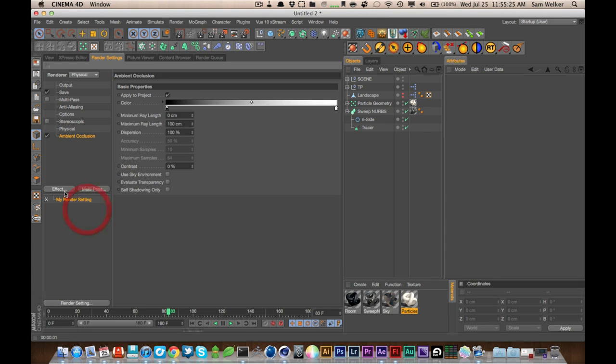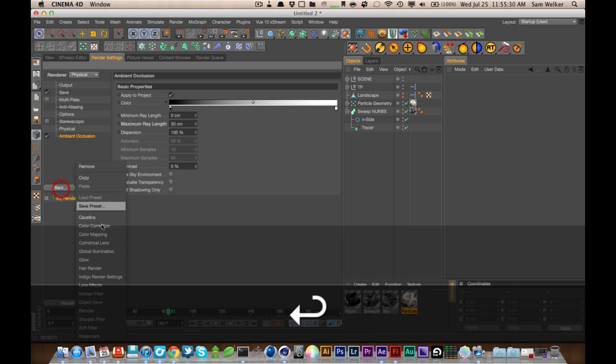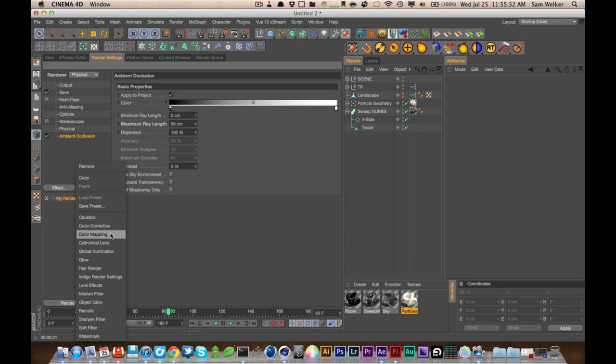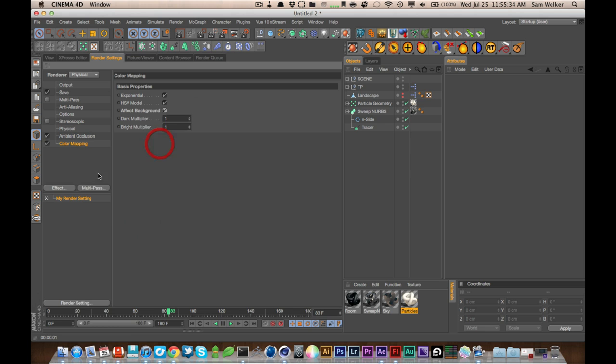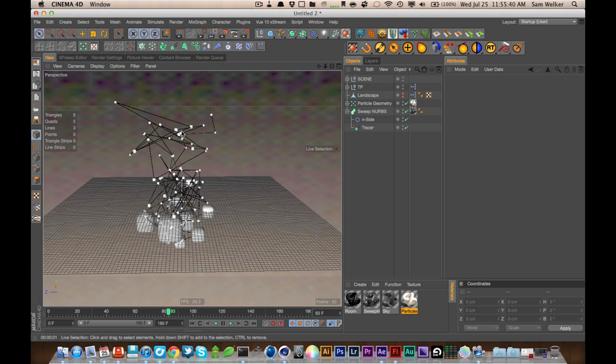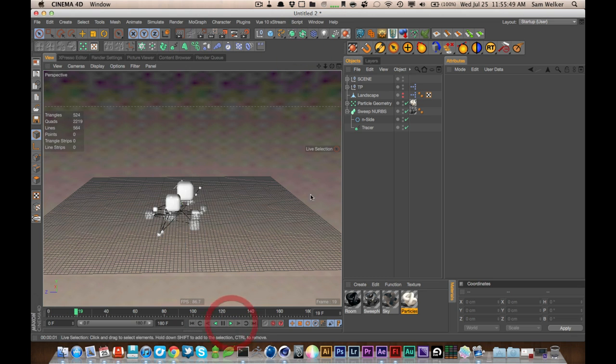Let's go to effects, add ambient occlusion. Set the maximum ray length to 50 centimeters. Color effect background. Not that we'd be using the background, because what we're mapping is black and white values to 1. If they exceeded, it clamps the values, but that's not going to happen.